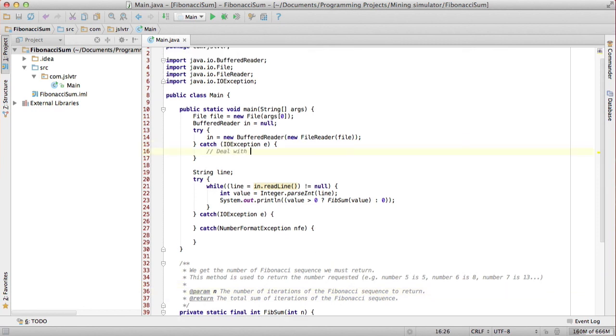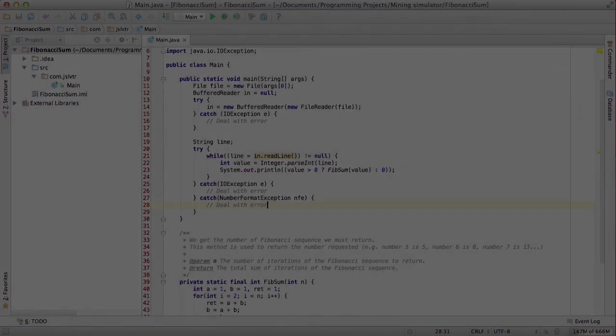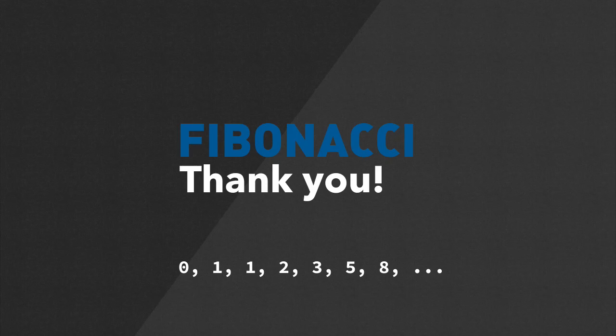We can deal with the errors if we want to, but the code challenge platform we're using here doesn't support any errors. So this is the end of the challenge.